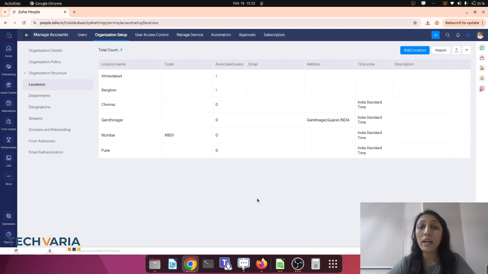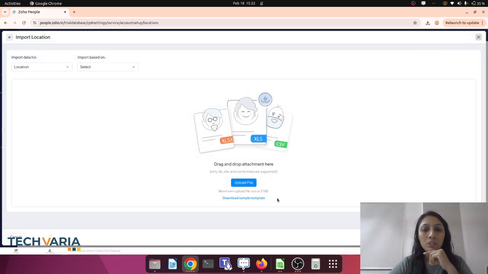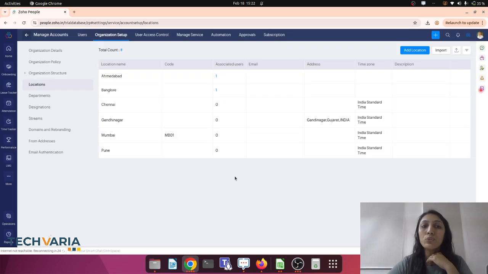If you want to add multiple locations, if you have a list of locations with you, to avoid manual data entry, you can just go to import. You can download the sample template, fill in the required details in the template, and upload the file from here. After uploading the file, you will be able to view the list of your locations from here.